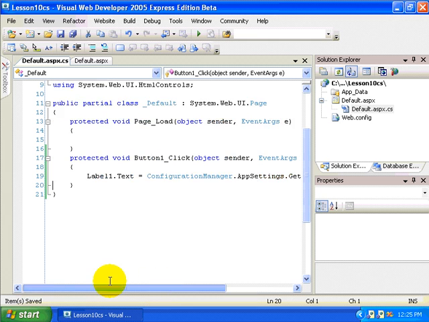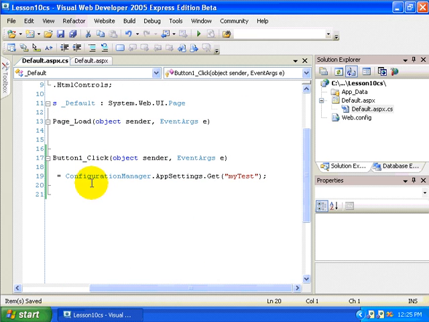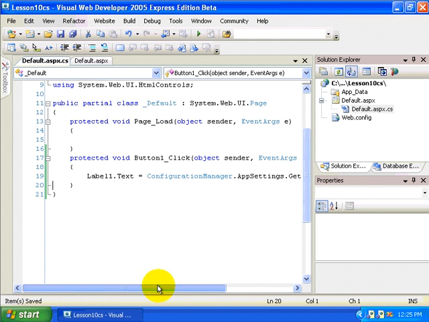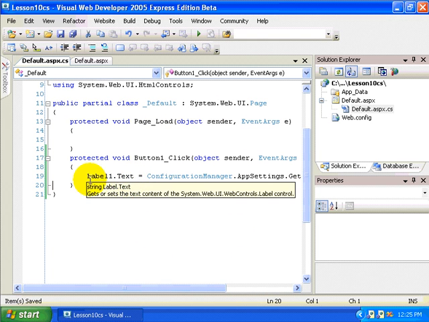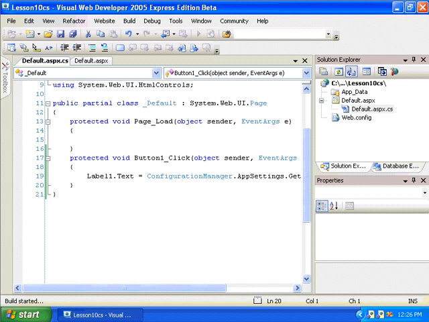Whenever the button is clicked, we're going to grab the value that's associated with the MyTest moniker by using the ConfigurationManager object's AppSettings Get method. Okay, and we're going to put that value into our label. So let's go ahead and run our application.